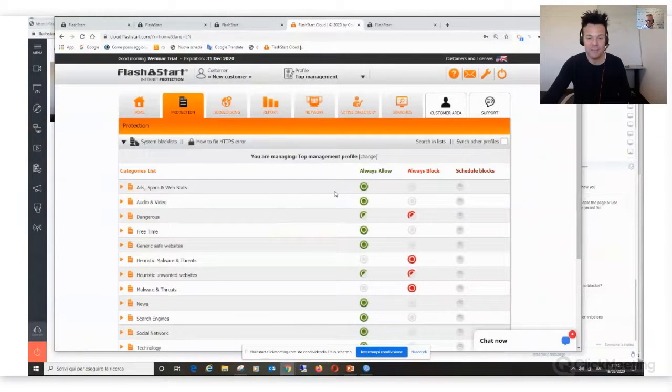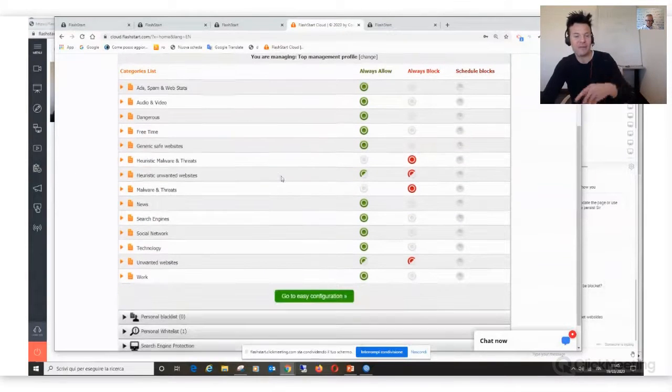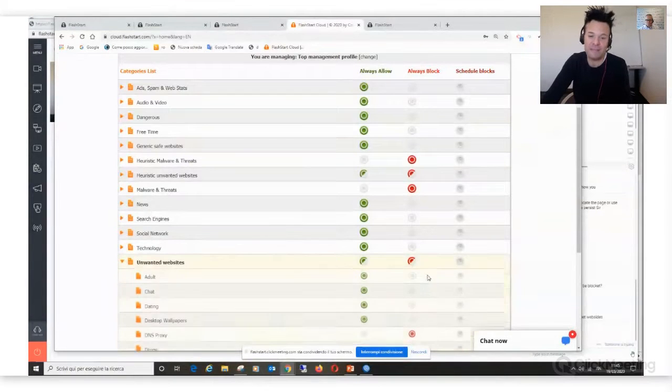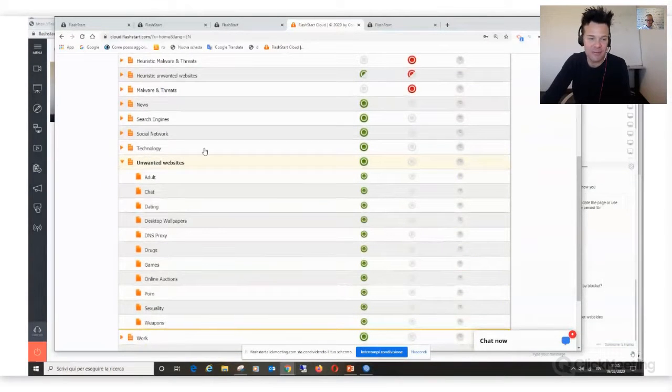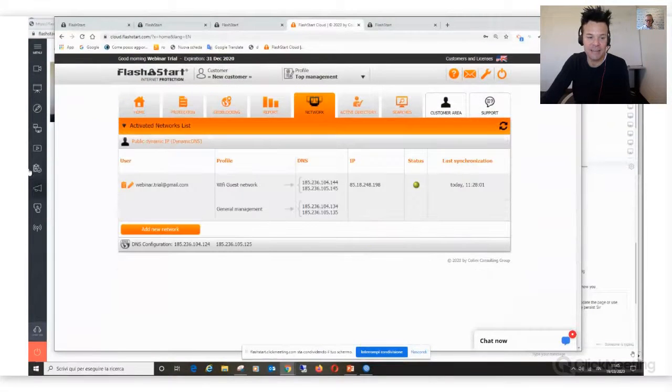For example, top management may ask you, leave everything free for me, also pornography, because sometimes it's quite a recurring request, but block malware for me, and then leave me free to access other sites. Okay, you can switch into different profiles, and here it's very clear. For example, the Wi-Fi network will use this couple of DNS, but the general management will use a different couple of DNSs.